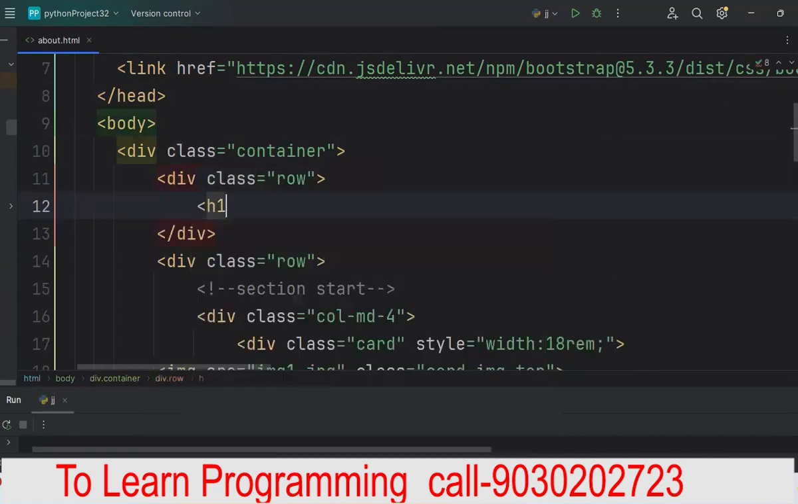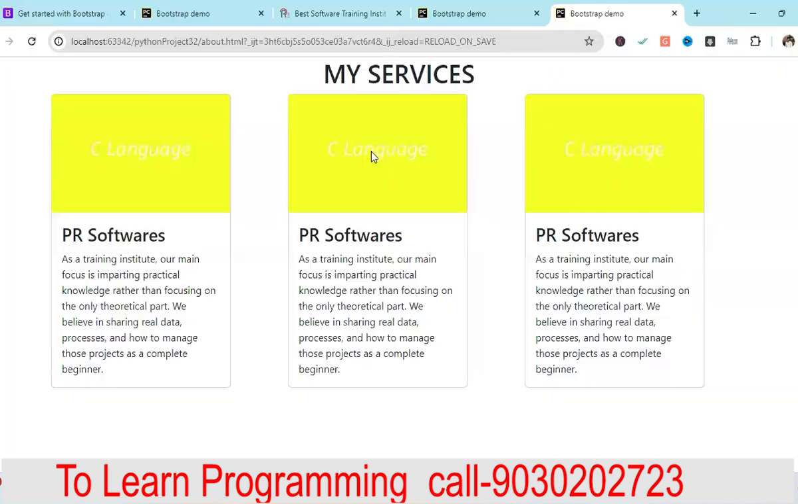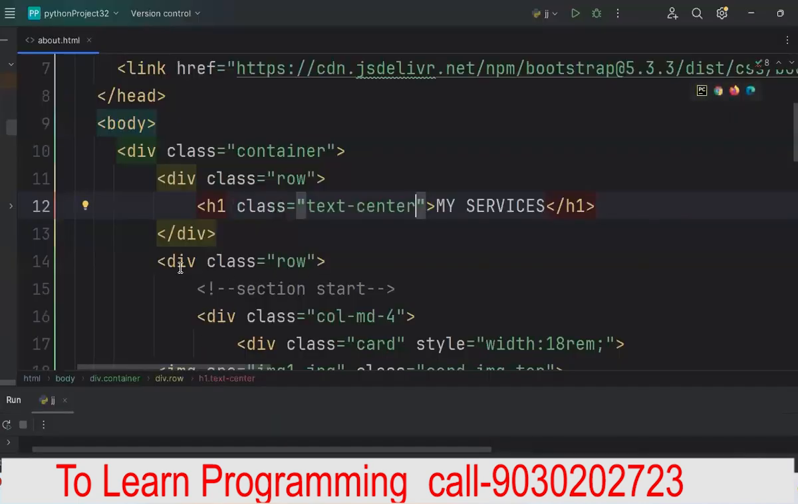You will write here one title. What title do I want? Suppose I want my title to be "my services". And you take here class text-center. So my services we got. Everybody able to understand? So if you are having more than 3 services, now it is more easy.